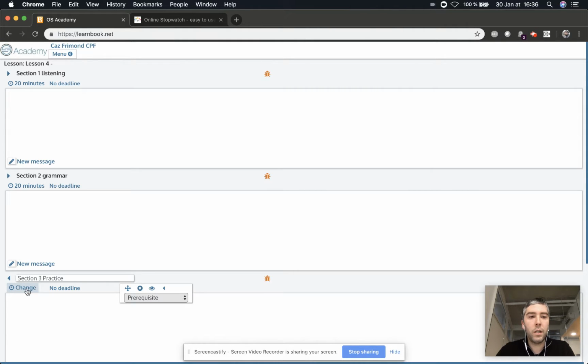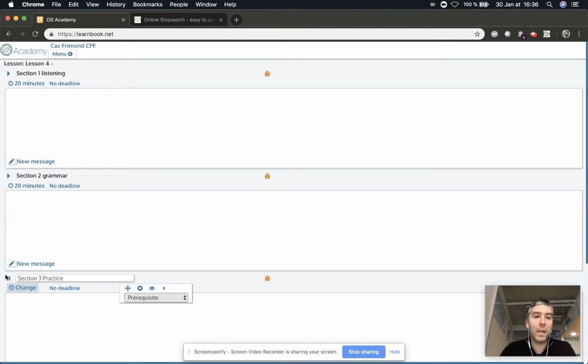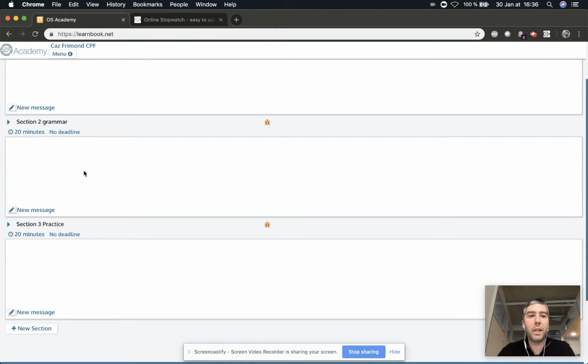And section 3, we're going to make that 20 minutes too. So I've got 3 20-minute sections. That's a nice mix. It means that the learner can come in and do little bits, and doesn't have to do the whole thing at once. If they want to do 20 minutes each day, then that's going to take 3 days to finish a 1 hour lesson. That's not bad.